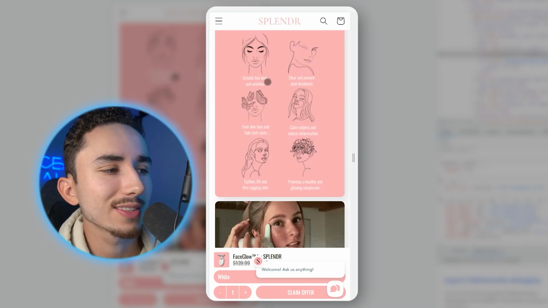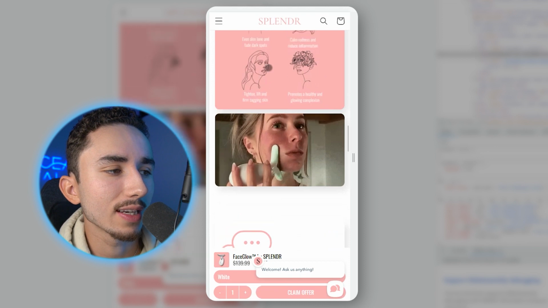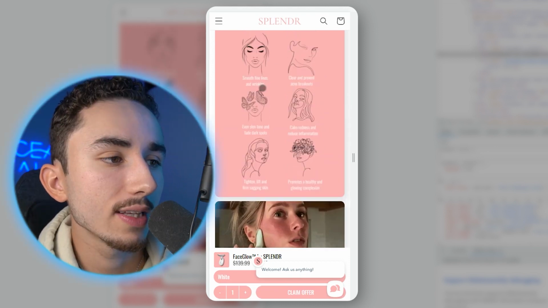So I would definitely increase the size of this font. That would be just a really easy thing, especially if these are really good benefits, which they seem to be.